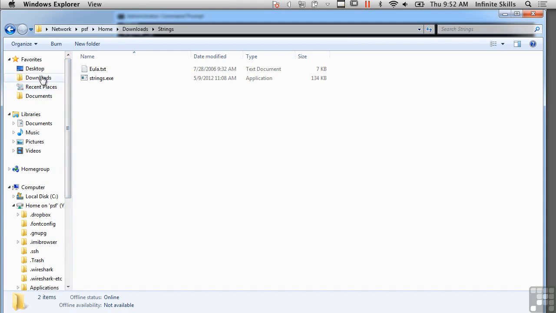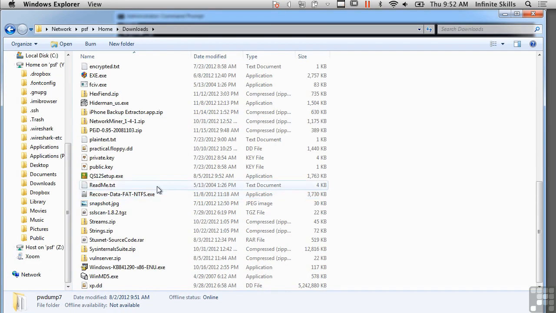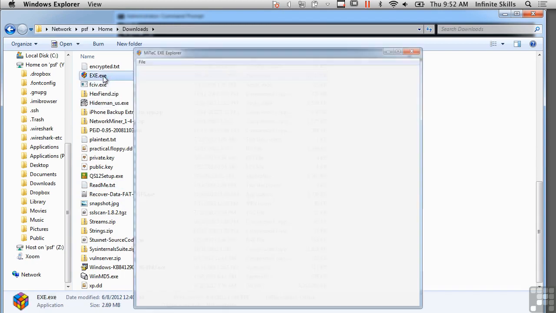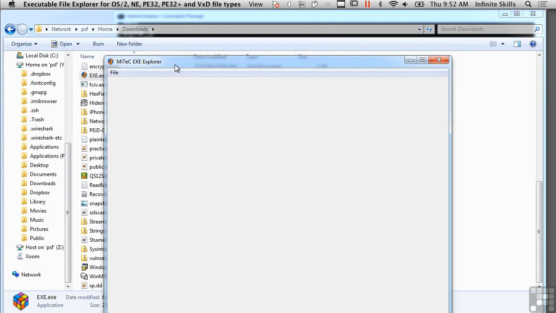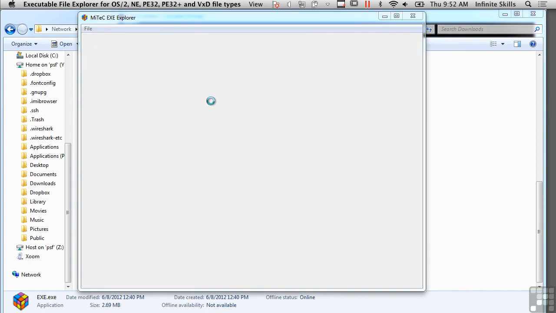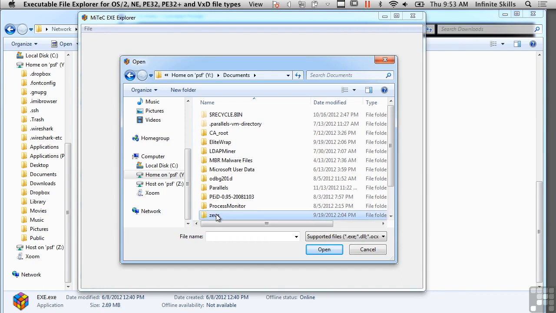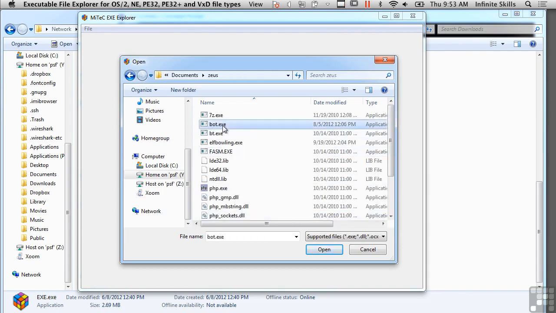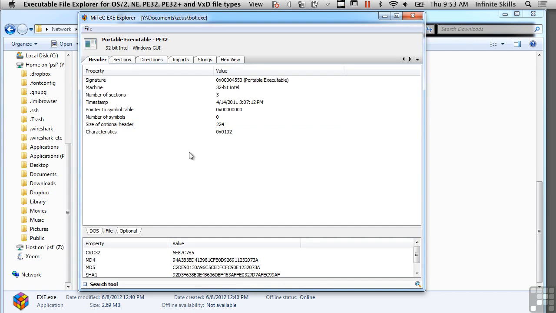Now, what I'm going to do here is open up a different program that can give me a different set of information. It's a program called Exe Explorer, and it's going to open up an executable. I'm going to go into a directory called Zeus, and let's open up bot.exe. It's pulled that executable apart and given me some information. I can see that it's destined for a 32-bit machine. This isn't 64-bit code. It tells me that it's a portable executable, which means it's designed for a Windows operating system.